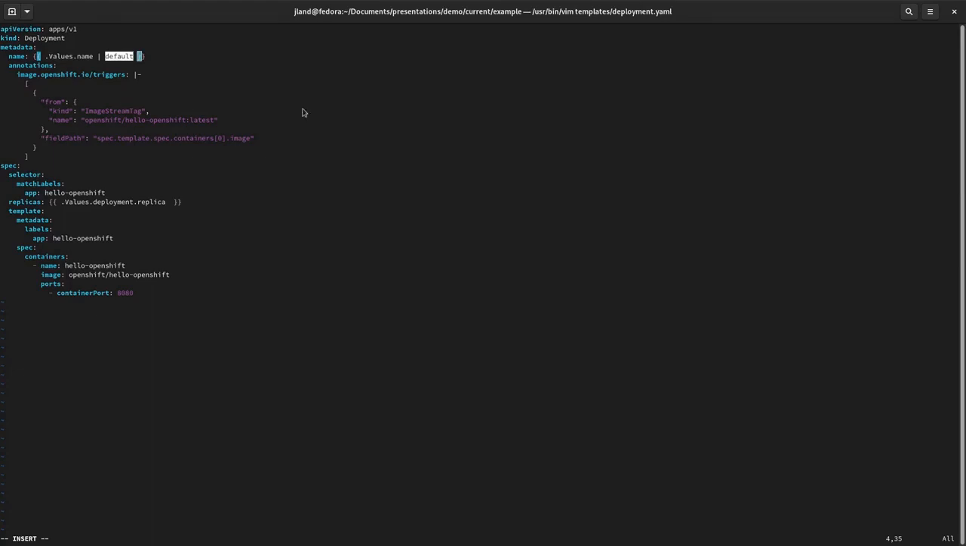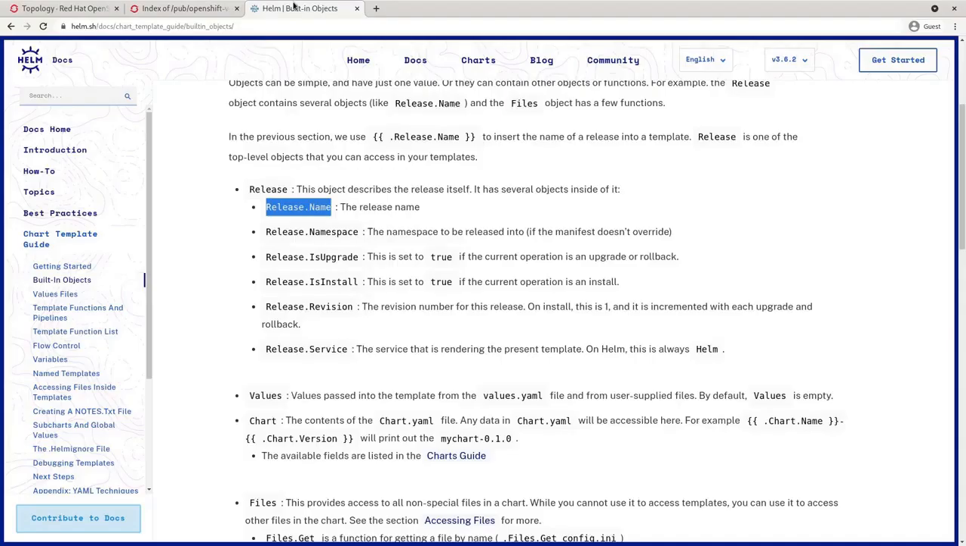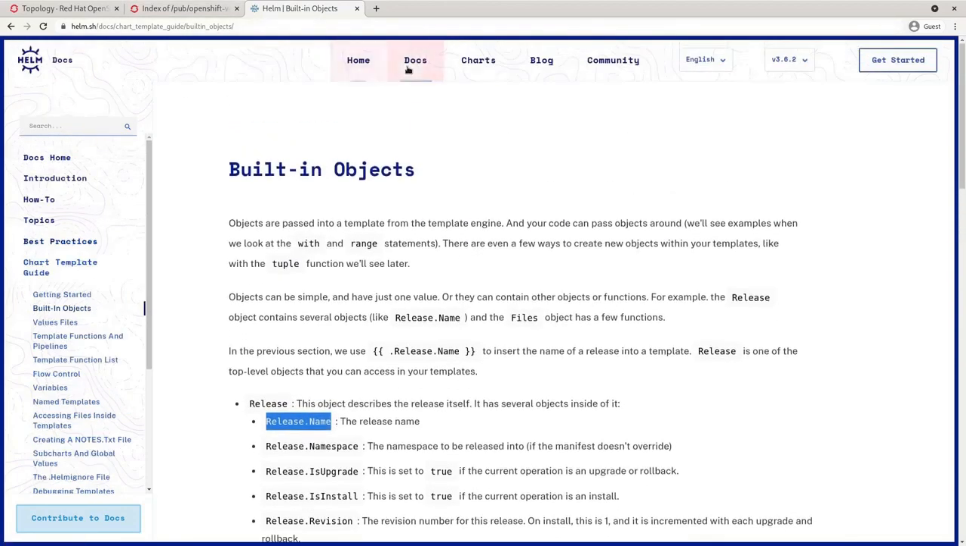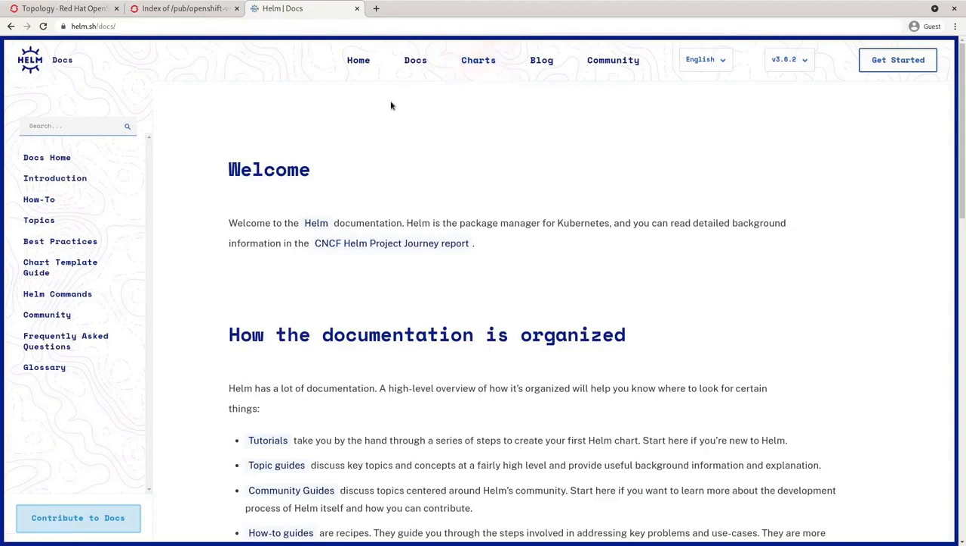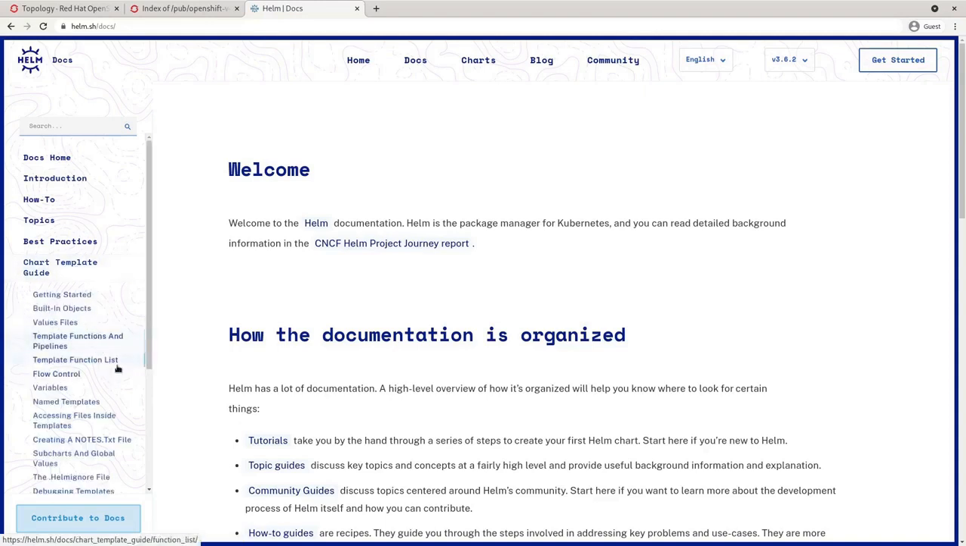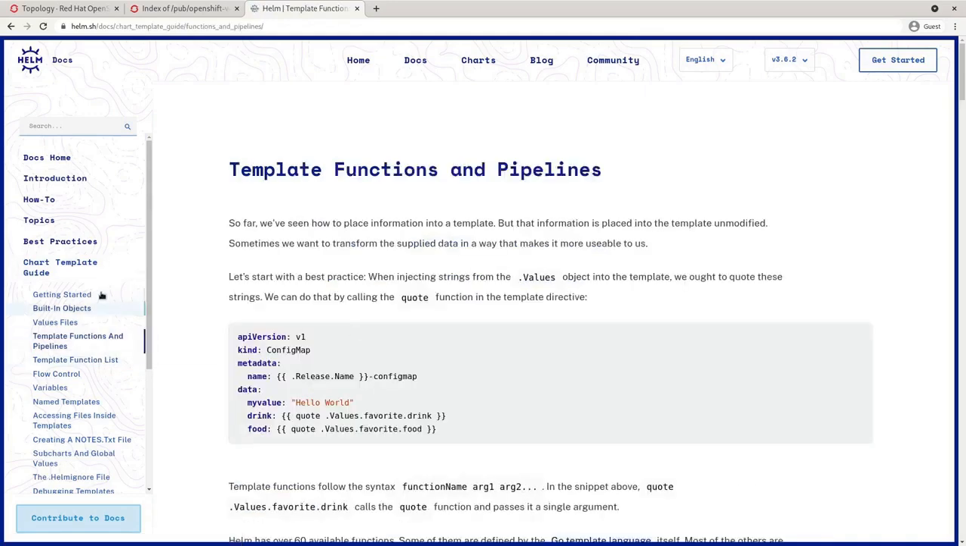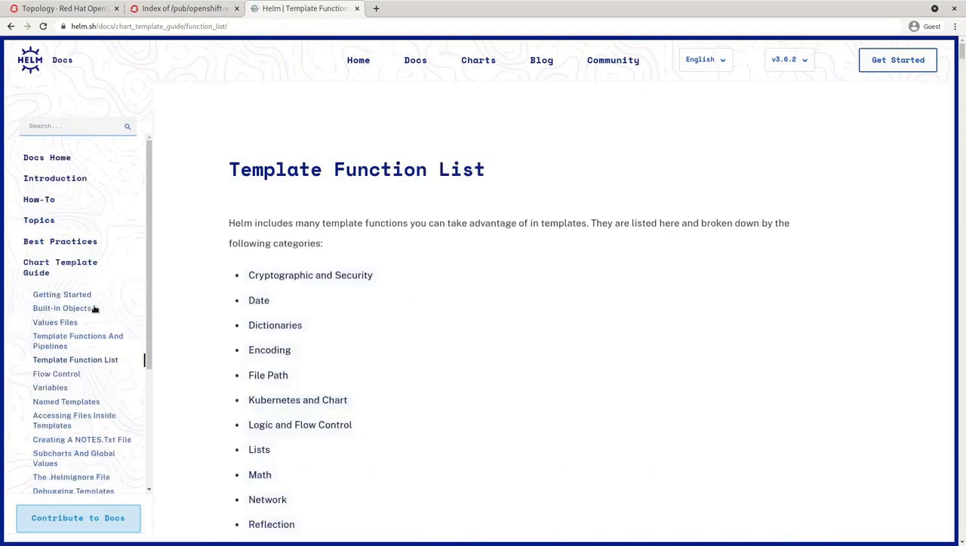Now, let's take a quick look at what default actually is. If we come to our Helm documentation here, and we go up to the top and click docs, firstly, this documentation is really great. It's got a ton of tutorials. After watching this video, I would recommend spending some time here. But to find the specific thing we're looking for, we're going to go into this chart templating guide, and we're going to look at this list of template functions and pipelines. Or actually, sorry, this template function list.